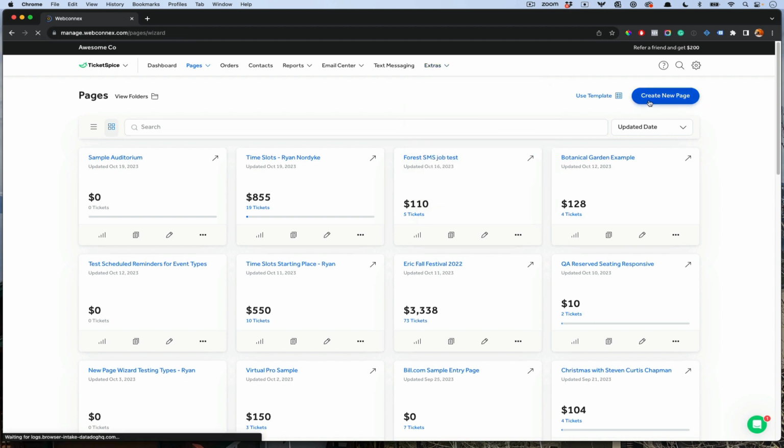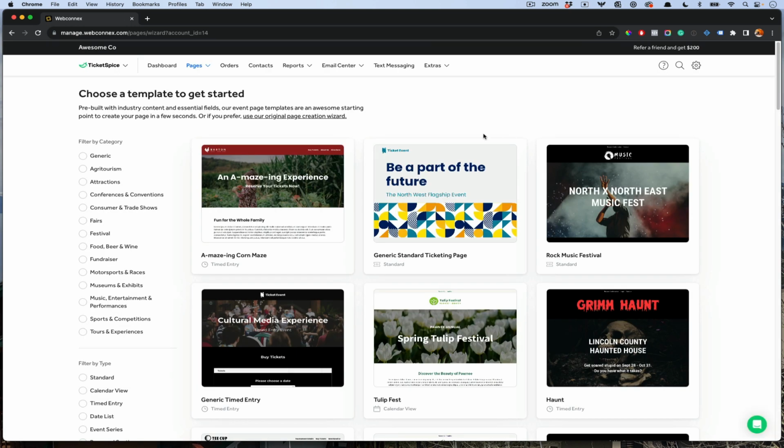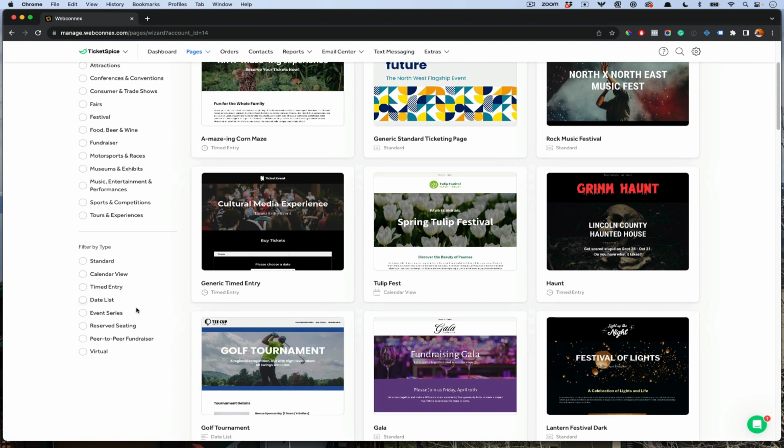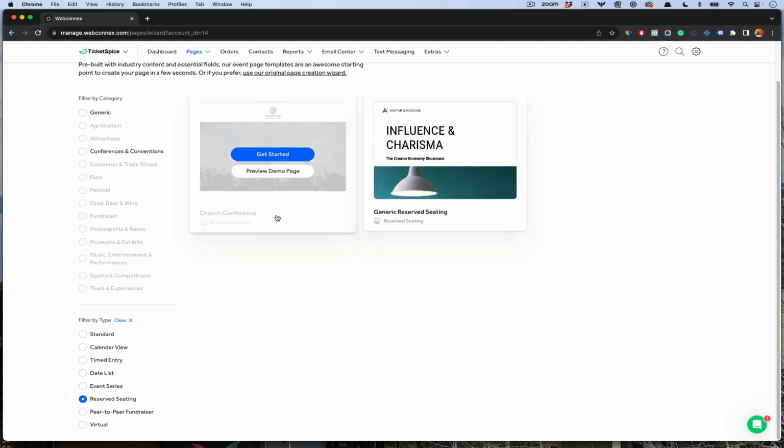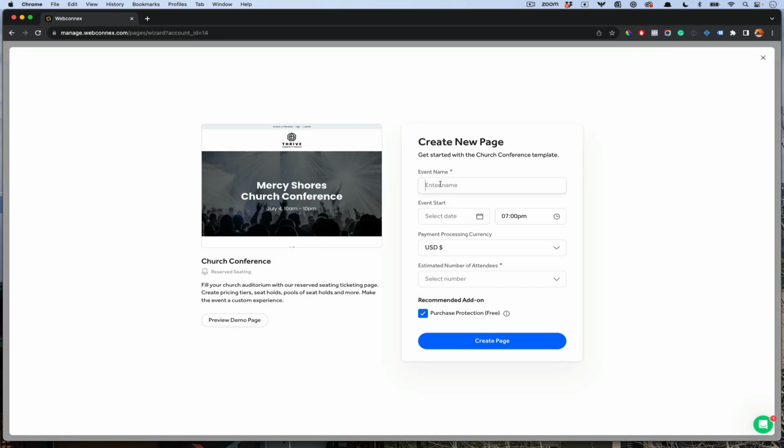So we're going to create a new page, and this is going to open up the wizard. The most important thing on this page is you go down here to the reserved seating type. I've got a couple options here, and we're going to choose this page type. This will allow the ticketing page setup to expect a reserved seating layout venue. So we'll hit get started. We're going to give this a name and hit create.